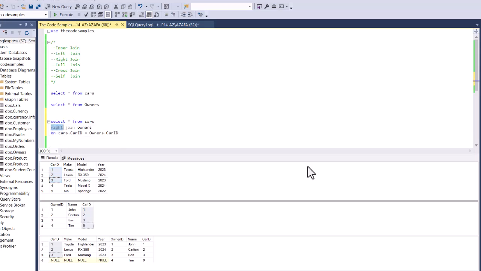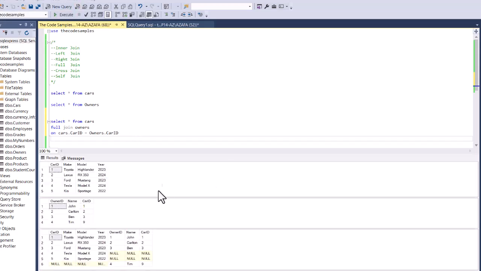Now, if we want to combine left join and right join, we can do a full join. So it's really left join plus right join. So here it's not going to care about matches in the right table or left table. It's going to return all rows. And if there's no matches in the other table, it's going to return it as null. So let's execute it now.